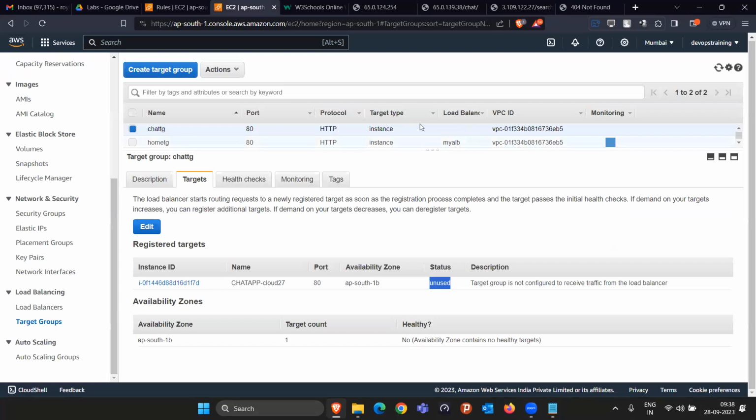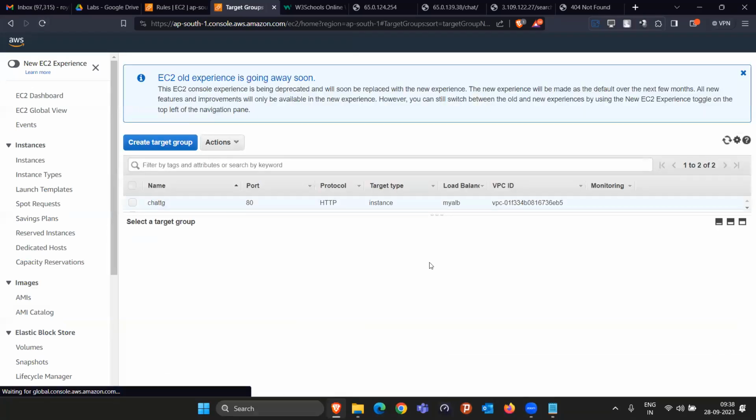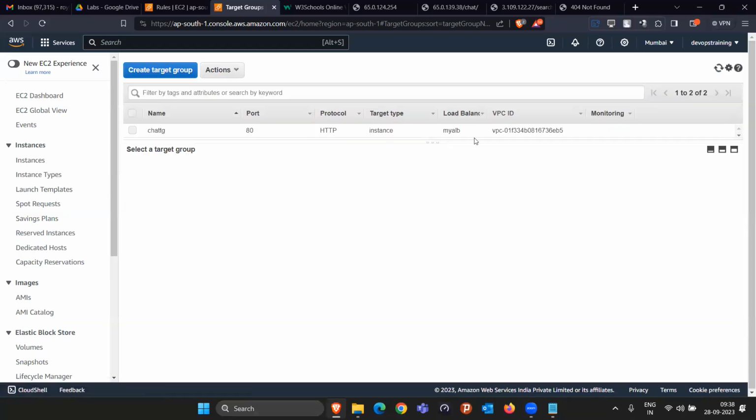Currently there was no load balancer attached here. Now let me refresh this page again. Target group 1. See, this target group also got attached to the application load balancer. So basically we cannot attach it manually, but by using the rules option we can attach it.